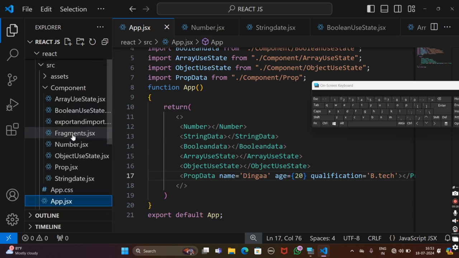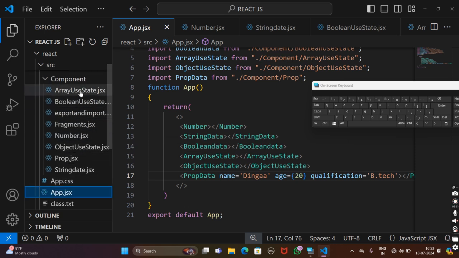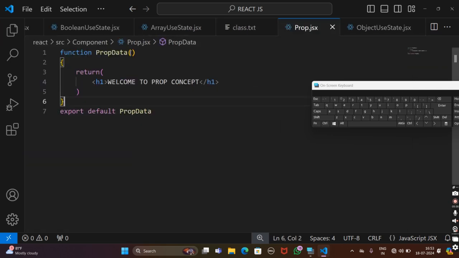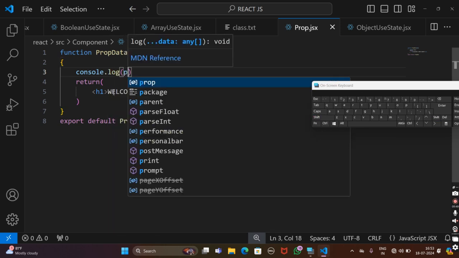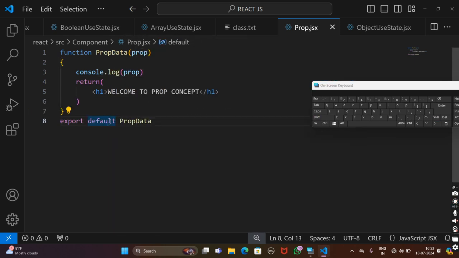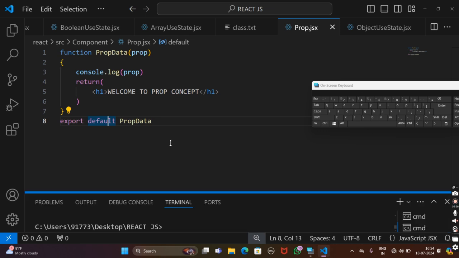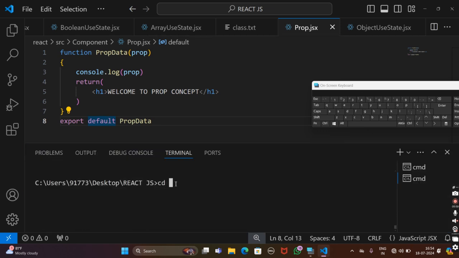Where we have the child component prop data, the function will take one parameter. I will take the parameter name as prop. If you want to print whether it is giving an object or not, we can see it in the console. Then take it as a prop and check it after executing. Go to the react folder and run npm run dev.